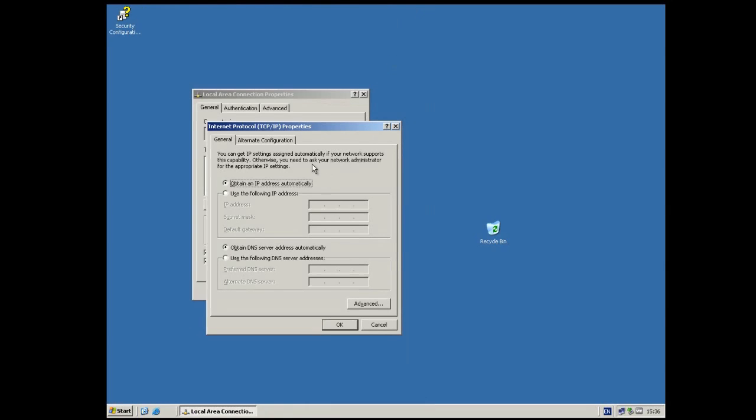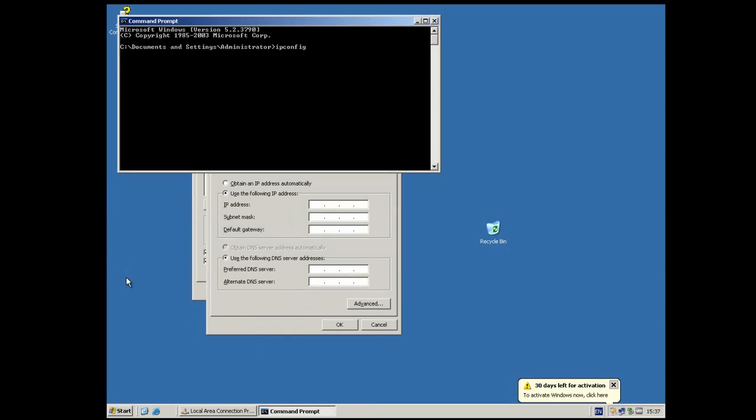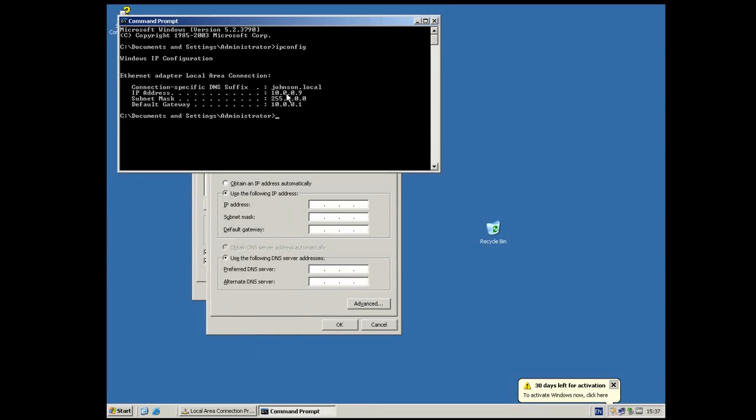So let's set a static IP address. We click the use the following IP address box here, and in the IP address text box we type in the IP address that we want it to have. If you're on a home network or a small business network, the chances are you're going to be using a 192.168.1 range for your IP address. To find that out, we go to ipconfig, and I see that mine isn't 192.168, mine's 10.0.0.whatever.